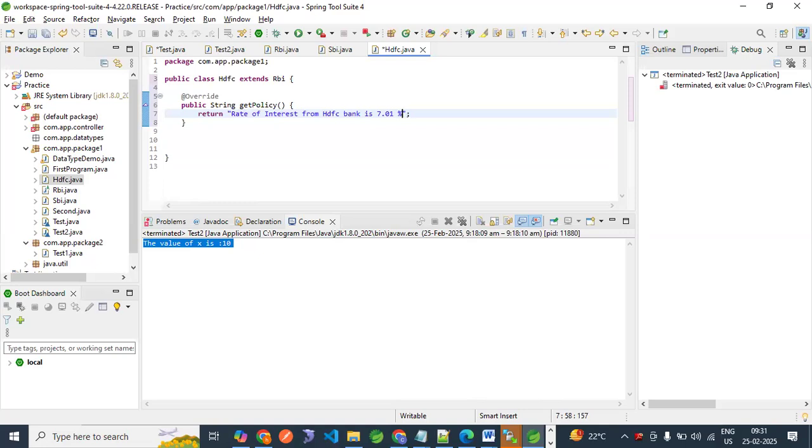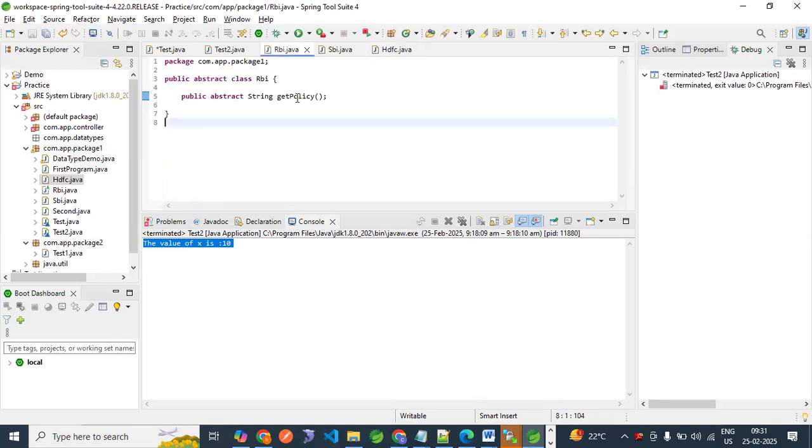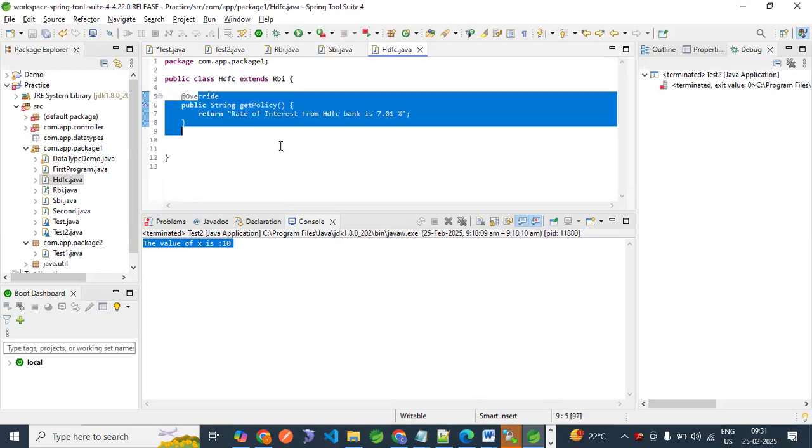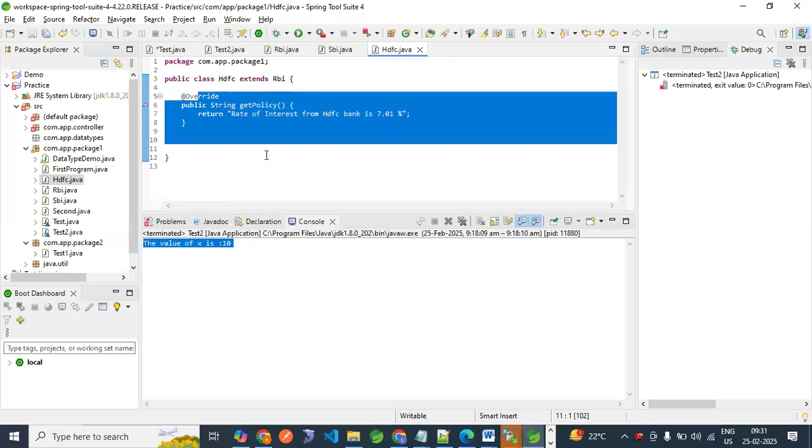0.01%. A little more, private bank. A little more. Now fine. So this is an abstract method without logic. The SBI method is using this with its own logic. And this is the SDFC method with its own logic.